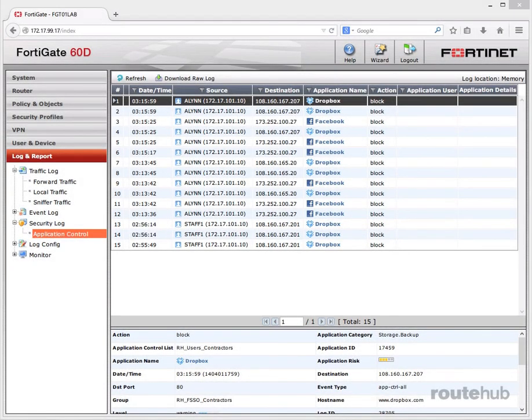You can also view other security events about our Active Directory users and what sites they're accessing by going to Security Log and Application Control under Log and Report. So here we see that our staff1 user right here was blocked while trying to access Dropbox. And we see the user Amy Lynn was blocked for accessing Facebook and Dropbox, which is restricted for our contractors.